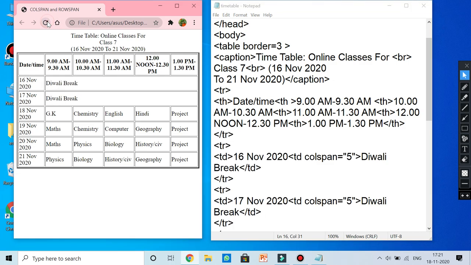Let me reload this. So you can see it has taken all this place, and this cell is merged with the rest of the columns. So this way you can merge the columns horizontally. So colspan helps to merge the columns horizontally.